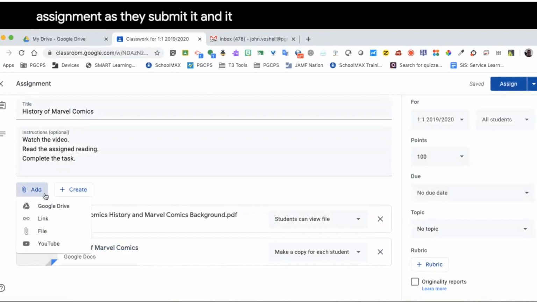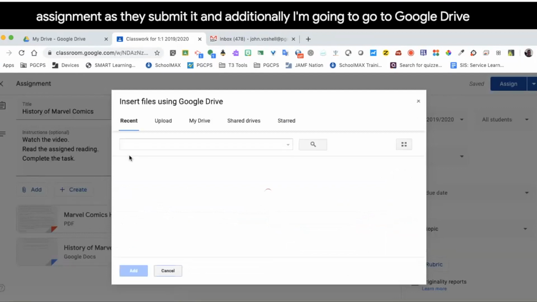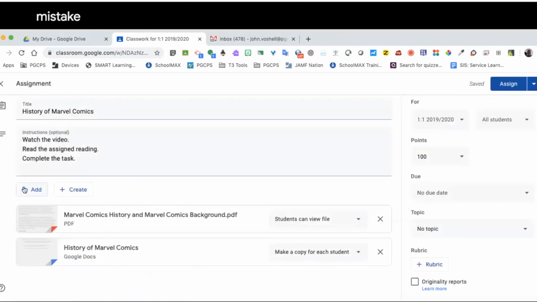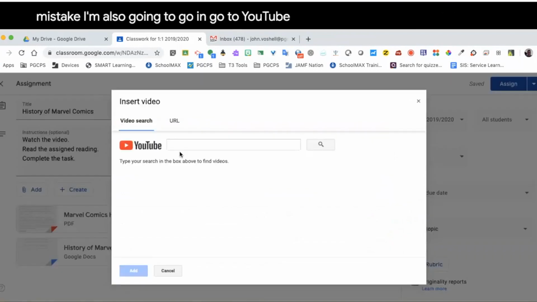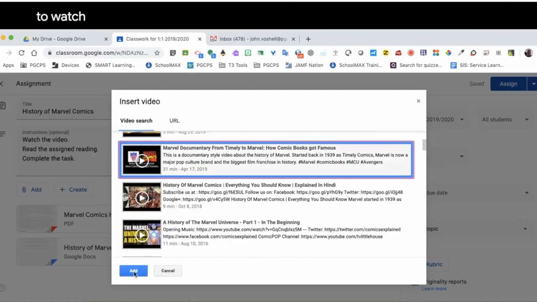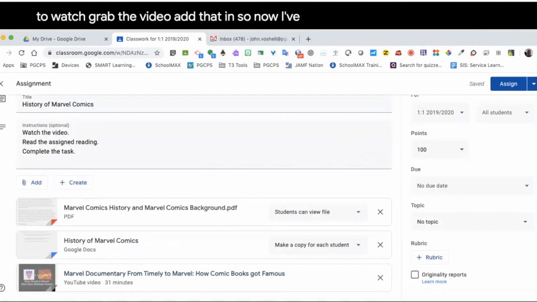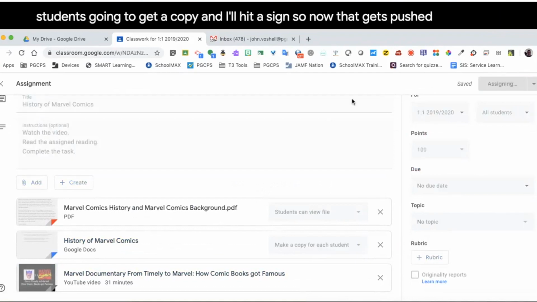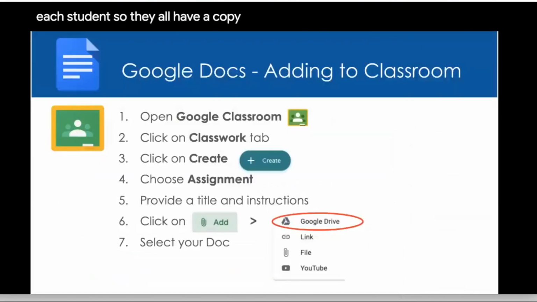And additionally, I'm going to go to Google Drive. My mistake. I'm also going to go to YouTube, type in and find the video that I want them to watch. I'll grab the video, add that in. So now I've got three different types. I've got a PDF that's a view only. This is the doc that I created with simple questions. Each student's going to get a copy, and I'll hit Assign. So now that gets pushed out to each student, so they all have a copy for that particular piece.